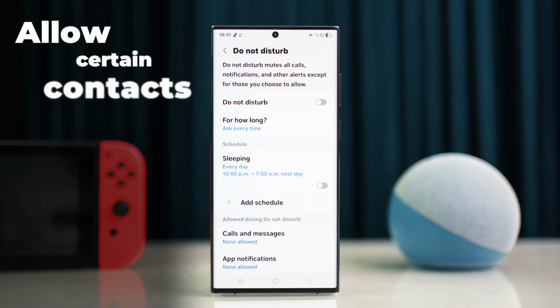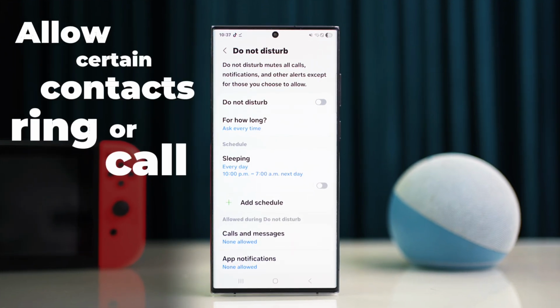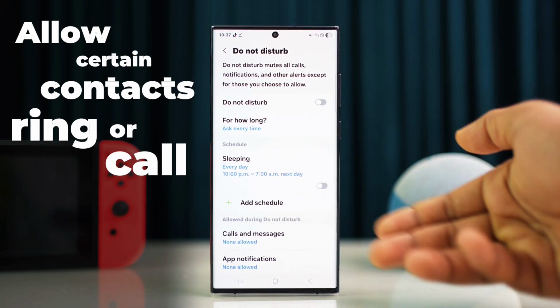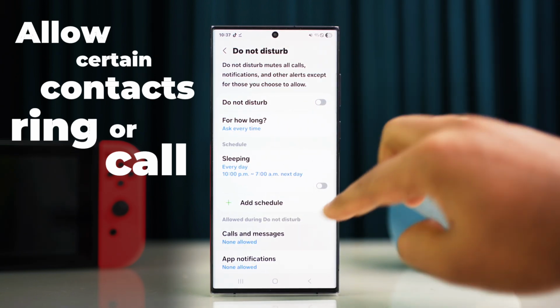Are you frustrated that Do Not Disturb on your Samsung phone is stopping important calls from coming through? That's because Do Not Disturb silences all notifications unless you customize it.